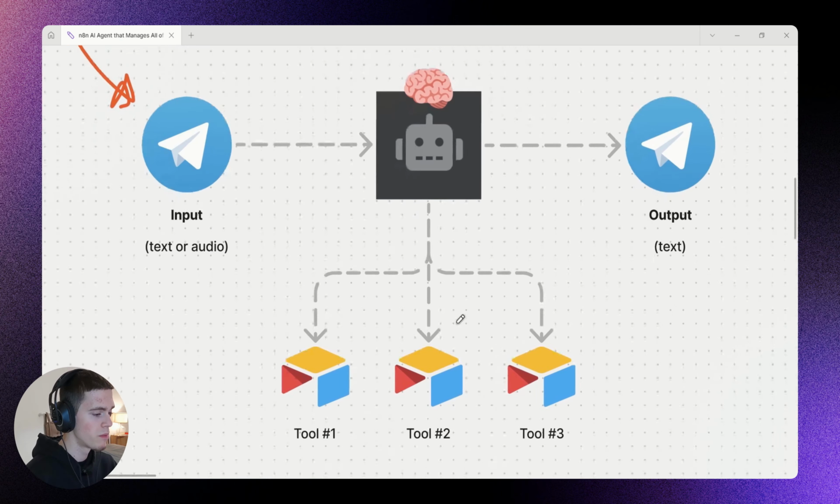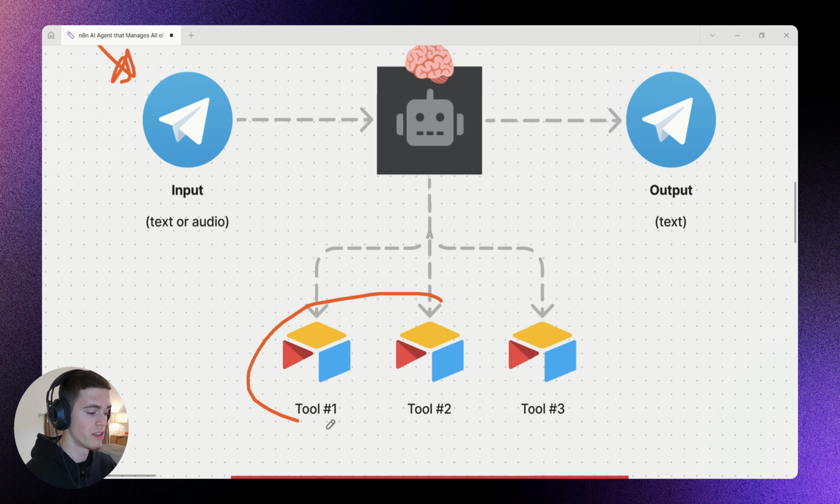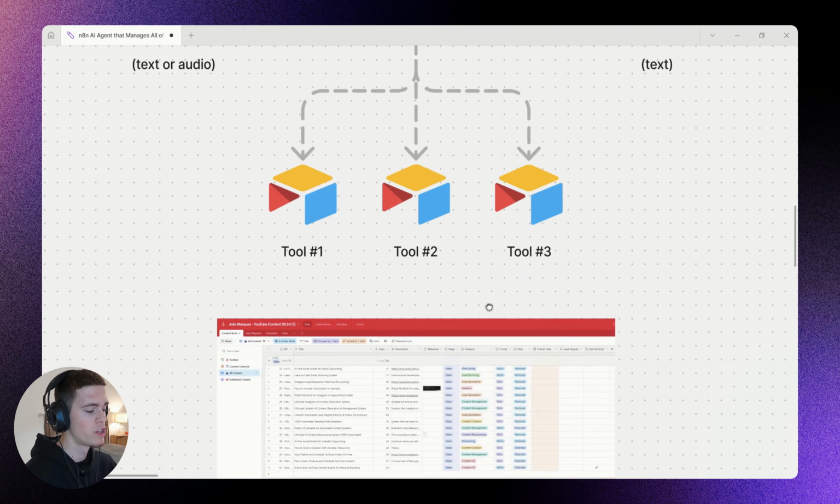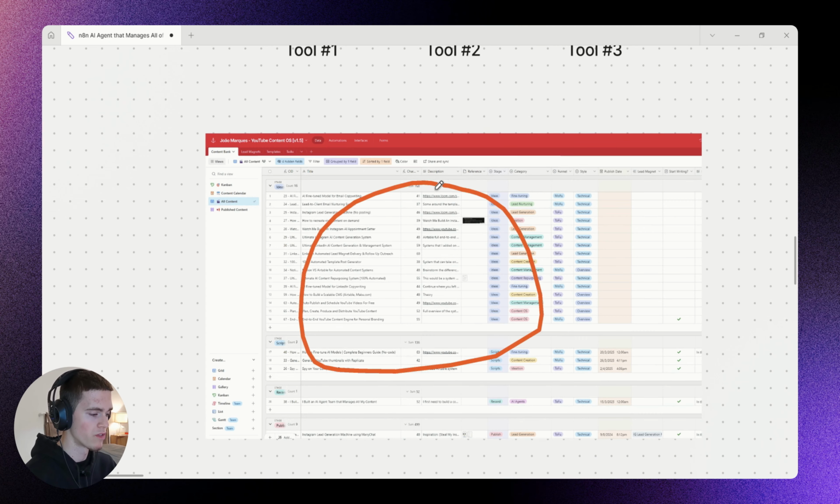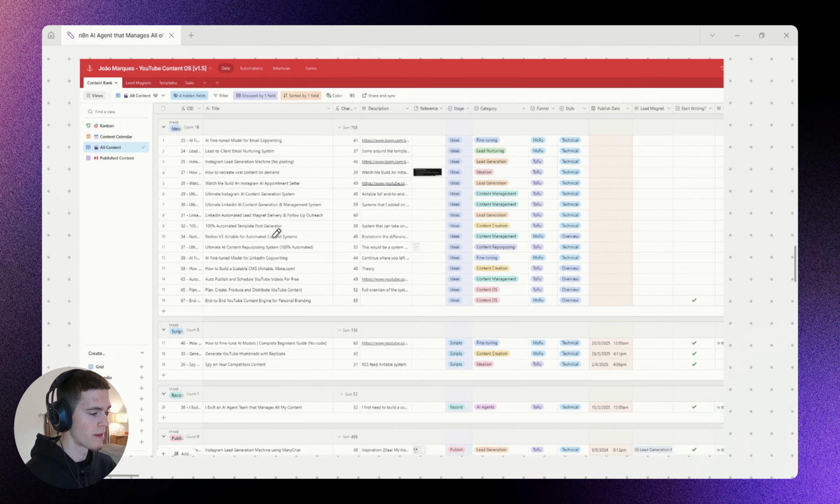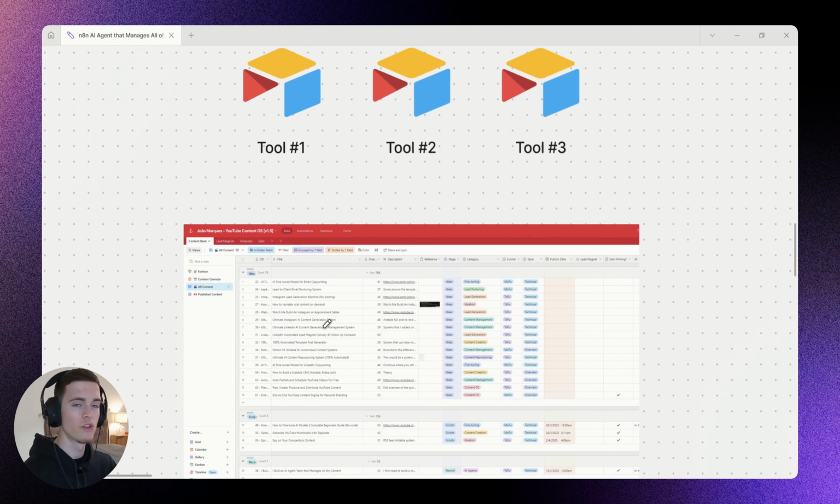Most of the tools from the AI agent are related to Airtable because Airtable is where we store all of our content. Right here, this is my personal CMS, just a quick screenshot here. So Airtable is the database platform that we use to store all of the content, and it's a platform that the AI agent will have access to perform a bunch of actions for us.